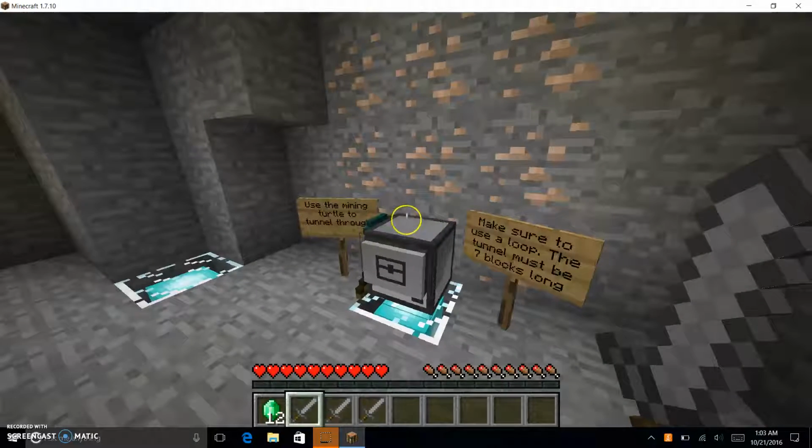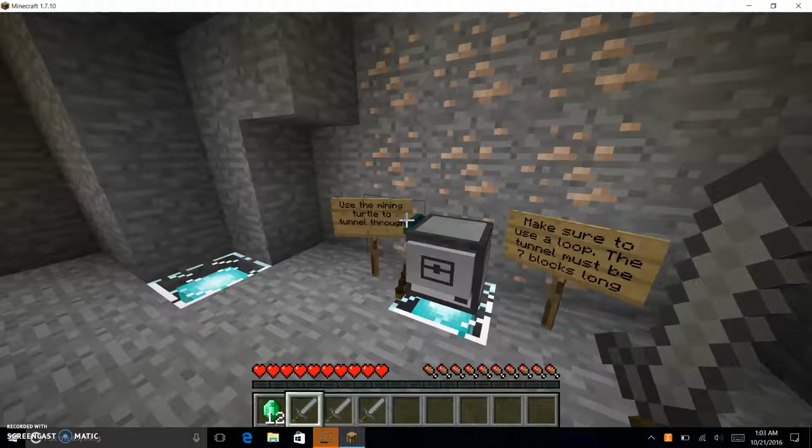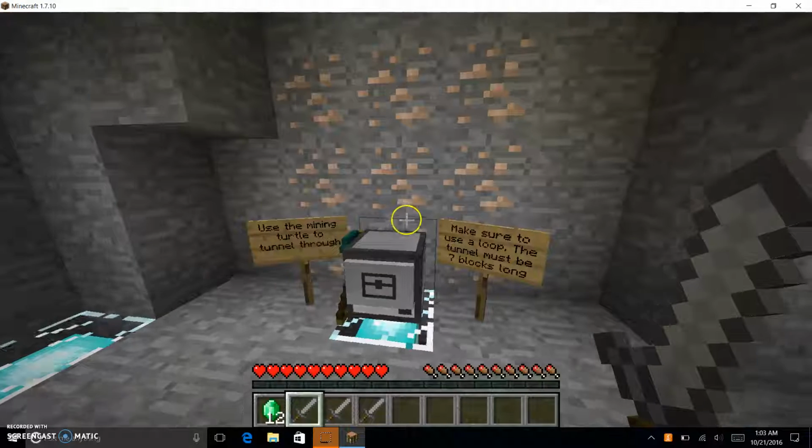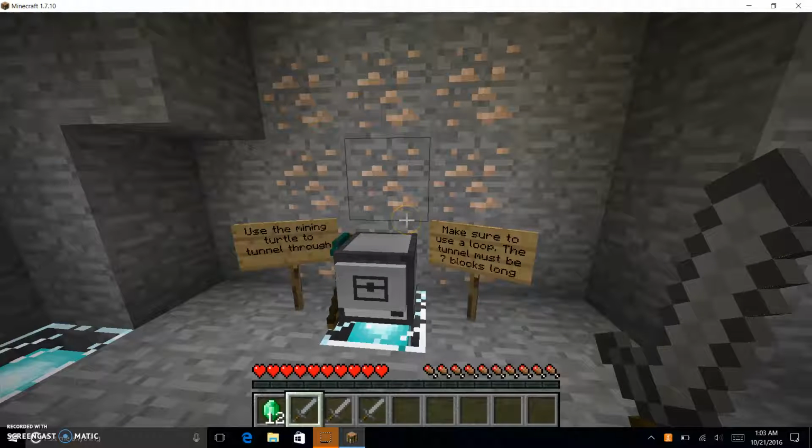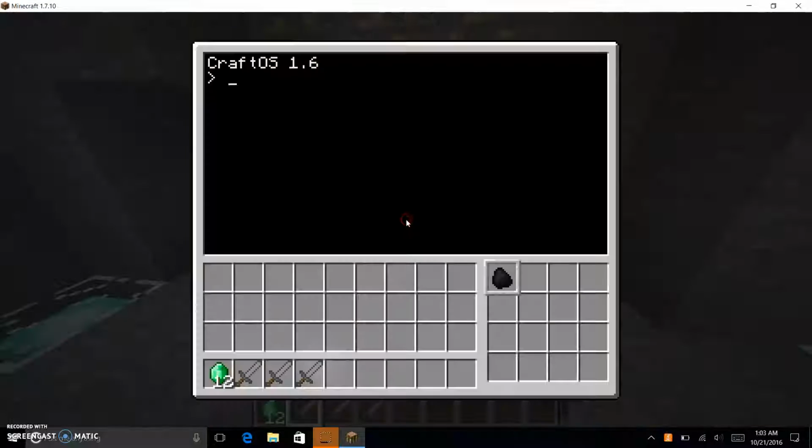Now let's do the actual problem here. It says use the mining turtle to tunnel through, make a loop, and the tunnel must be 7 blocks long. Before we actually go on programming this, I just want to point out, in case this one doesn't have any coal, and this one doesn't. Remember that if anything doesn't have coal, always make sure you put the coal in, just like I told you through the cheats.